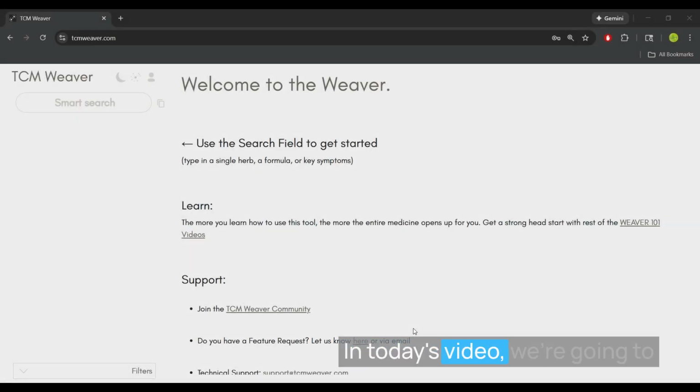In today's video, we're going to look at the layout of TCM Weaver and do a couple of single term searches, indications, and herbs. After you log in, this is the landing page you'll come to for TCM Weaver.